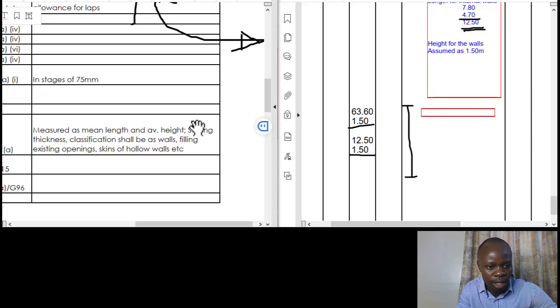Stating thickness. So even if you are new to this course, you are new to this concept, there are those items that you won't miss out. They are the key items that you have to include. Thickness: what's the thickness of the wall that we're talking about? Classification, filling existing openings or skins of hollow walls. That simply means which type of wall is it? That said, we'll go straight to the thickness.